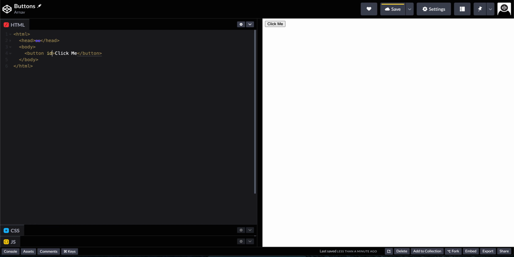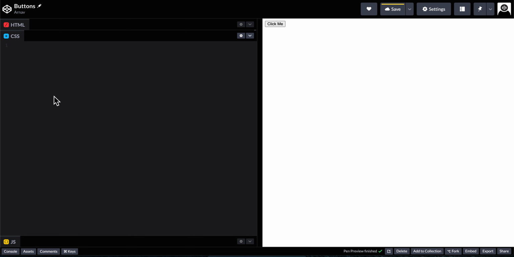Now ID equals button. Let's just name it B for short. Now over here, let's go to style in the CSS. So hashtag B, because that's what we want to name it. Hashtag to give a specific ID.